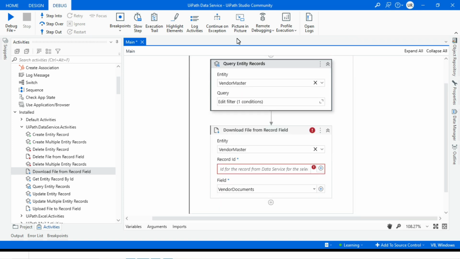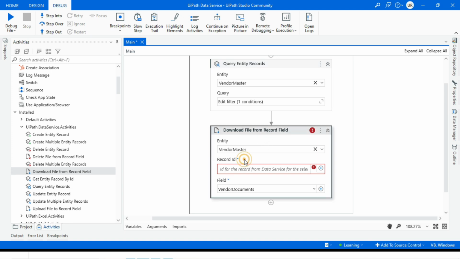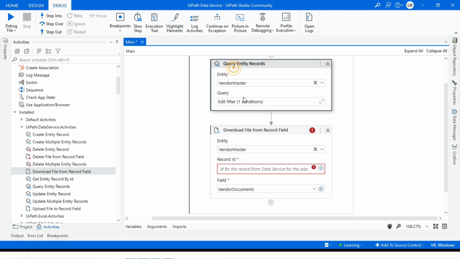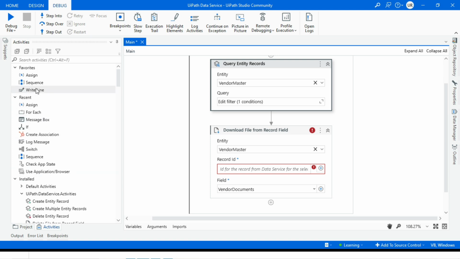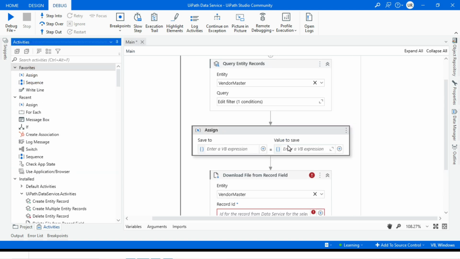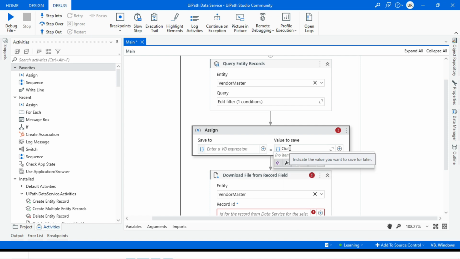Now either you can loop through using a for each, get the records one by one and download them. So if you want to download multiple, you can download from here. Now we need to pass the record ID. I want the first record ID, and here I have only one record coming. So what I can do is take one assign activity and write output records of 0 dot ID. So for the first record, we'll be getting the ID here.